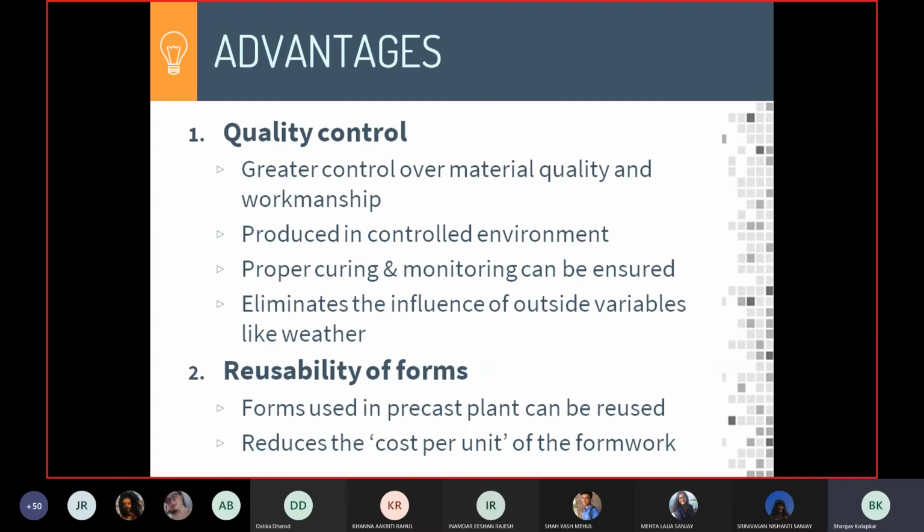Another important thing is that it leads to proper curing and monitoring. Curing can be very challenging in different environments, especially if the environment is really hot. Then the curing has to be intensive. It has to be done very carefully and so on. So it basically depends upon the climate.